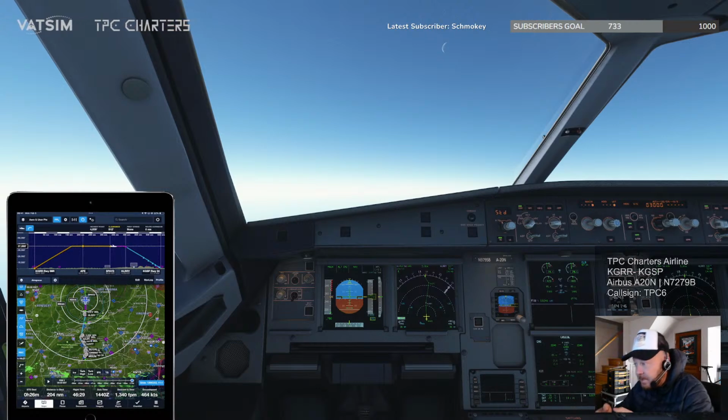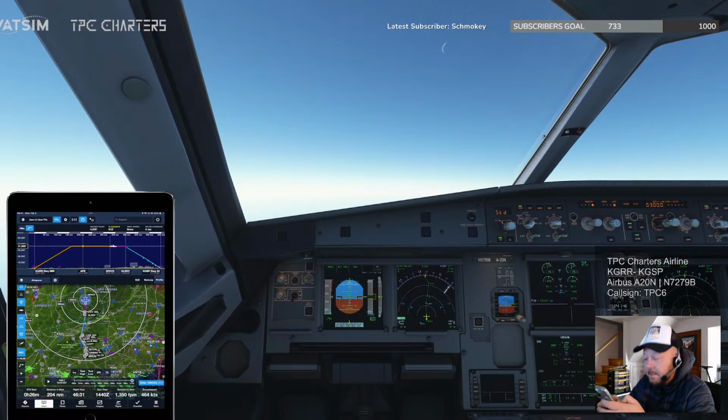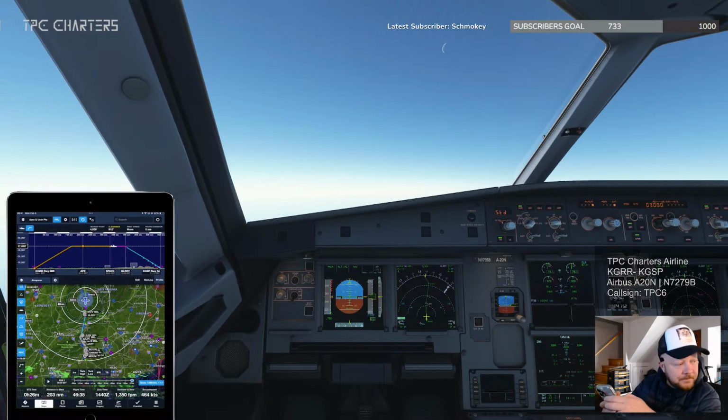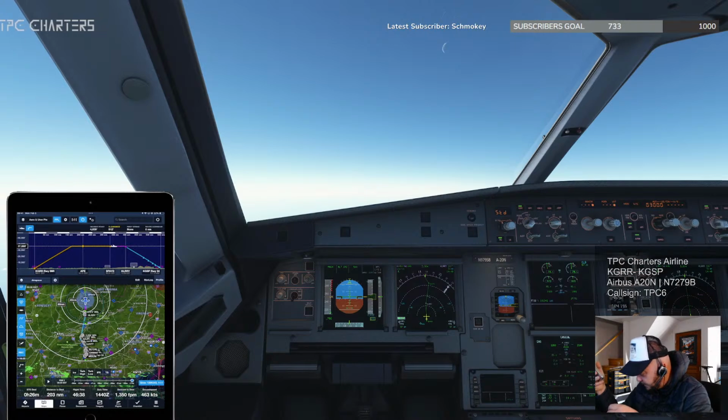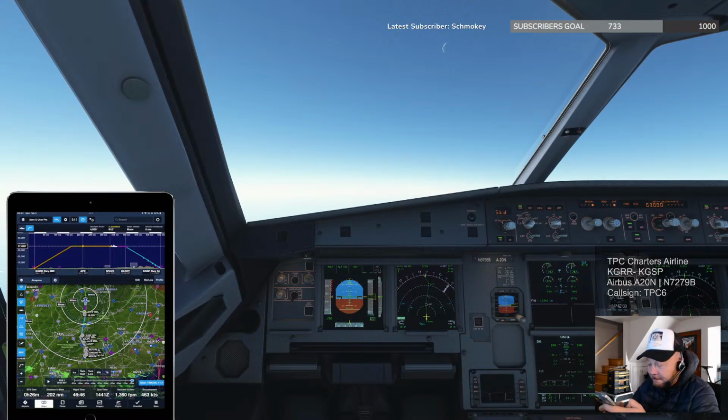We got a little bit of time here. We got about 80 miles till the top of descent. So real quick, where are you flying to? Oh, GSP. So Grand Rapids to, what is GSP? I don't know that airport. Yeah, this is Greer, South Carolina. So that's Greenville. Oh, yeah. Have you flown to there?